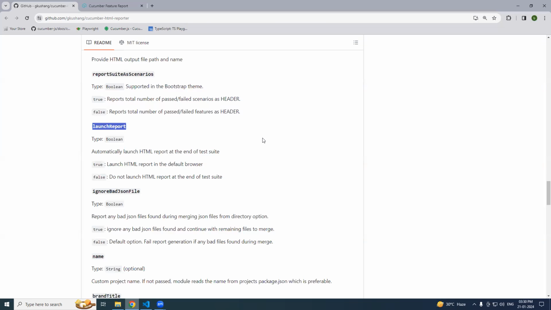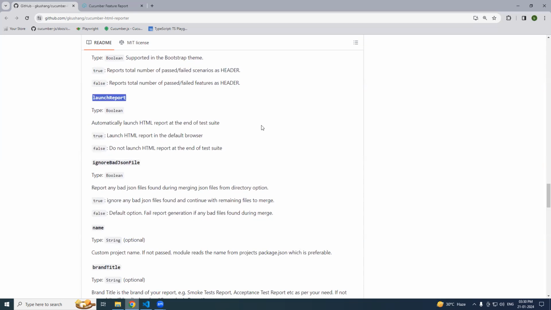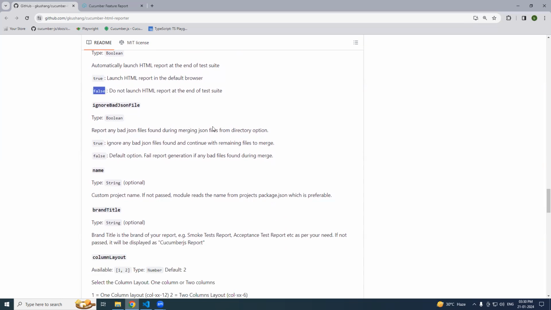And for example, launch report, whether you want to open the HTML report which is generated automatically. I would say no, it is not needed, especially in Jenkins, or if you put it in the CI/CD, you don't want to have a report opened in there, right? In local also, if you want to have it temporarily, you can mark it as true, and then later on you can mark it as false.